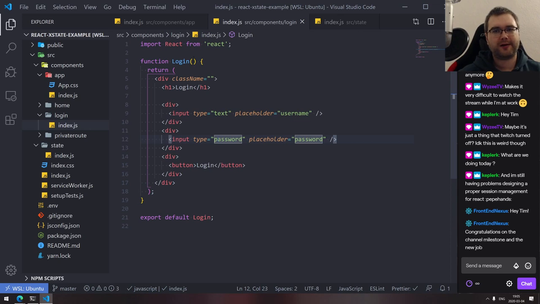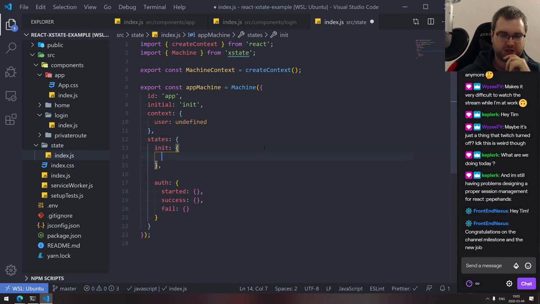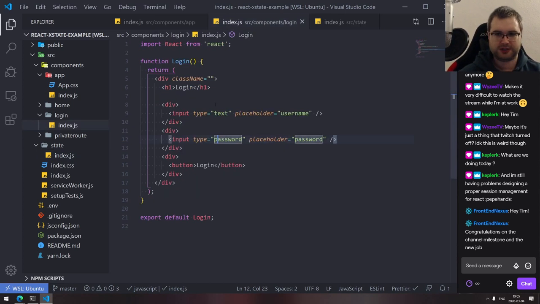Now we have to wire this thing up to the state machine, right? So we got our state here, which currently isn't it. What we actually should do is, but okay, we can do that later. I'm just thinking that we should auto redirect the user to the homepage if he's already logged in, but we can handle that later. That's fine. Anyway, login, right? So we got that.